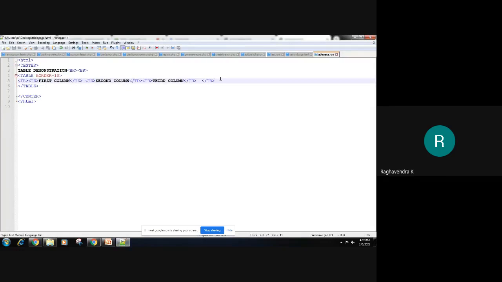Now what if I want one more row? If I want one more row, then I need to have TR once again, and of course it ends with a slash TR. But in this row now, we are supposed to have three columns, right? So I'll write TD slash TD, first column, TD slash TD, second column, TD slash TD, third column, right? So we have got our three rows and three columns, right?